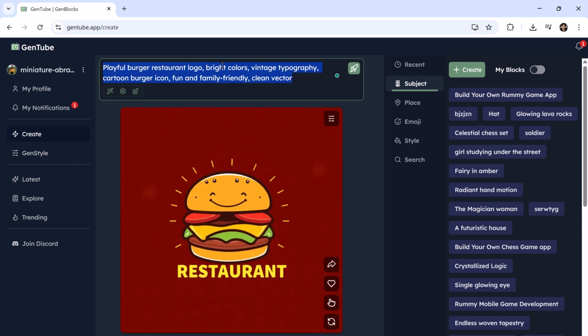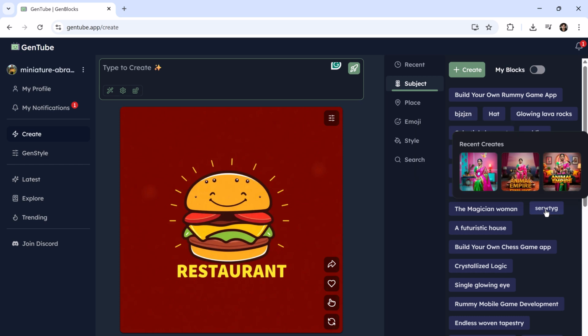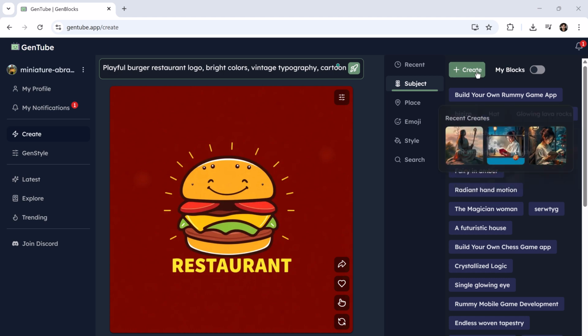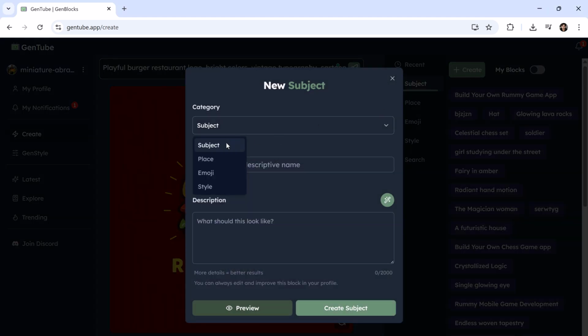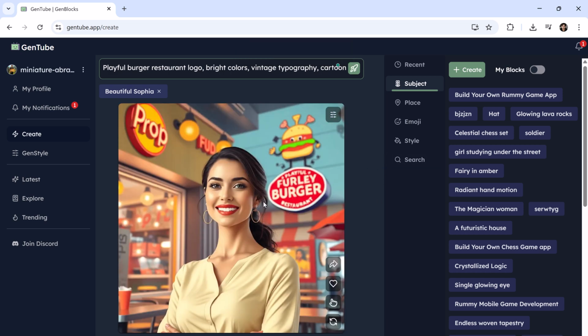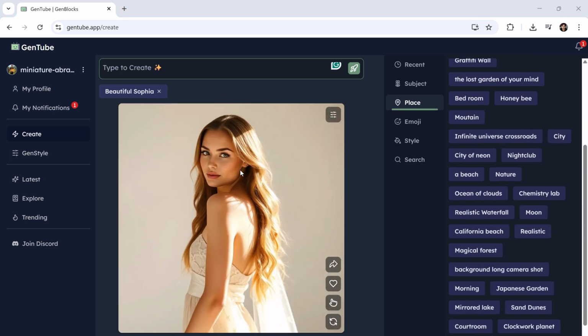Gentube also features something unique, chain blocks. On the right hand side, you will see blocks created by others. Click on create block and you can name your block, add a description, choose the type like subject, place, emoji or style. Add a description like a stunning lady with graceful charm, click create subject and your image will be generated based on that. So make sure the prompt bar above is empty before you create a block, otherwise it mixes the two prompts. And now your block is saved and live.